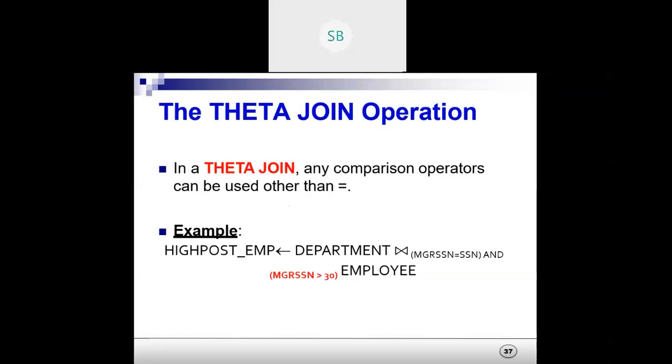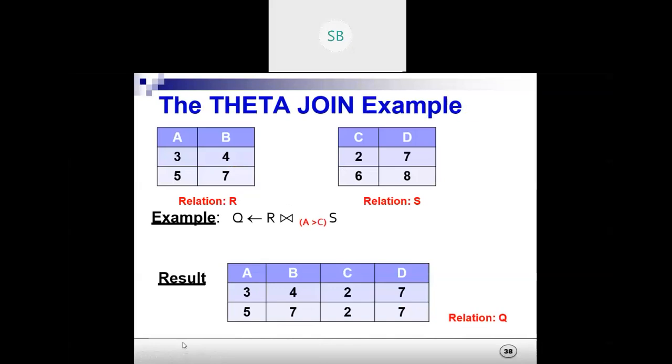Okay, so here you see, a join condition has been used. Here two conditions are: department join manager SSN equal to SSN, and manager SSN greater than 30. So if you see this kind of thing, you will understand that this is theta join. Okay, so you have an example here.